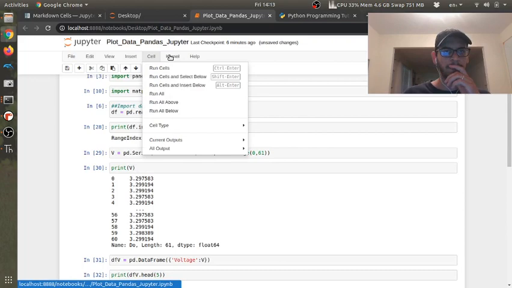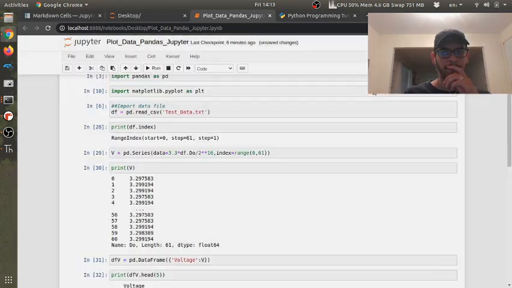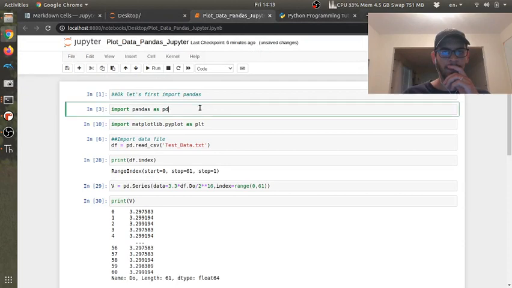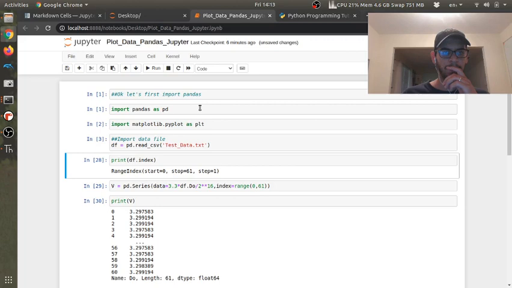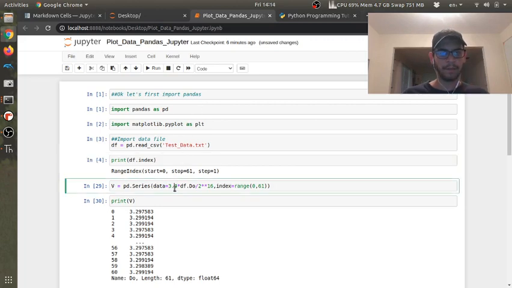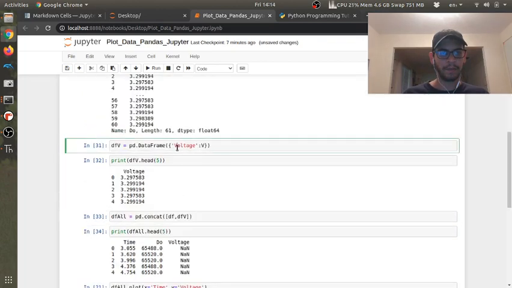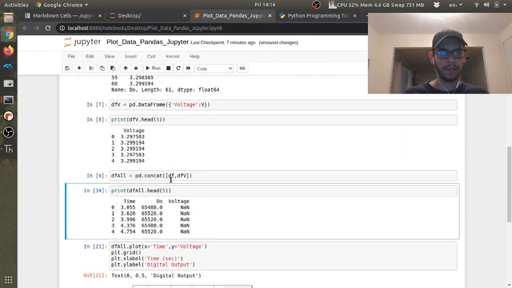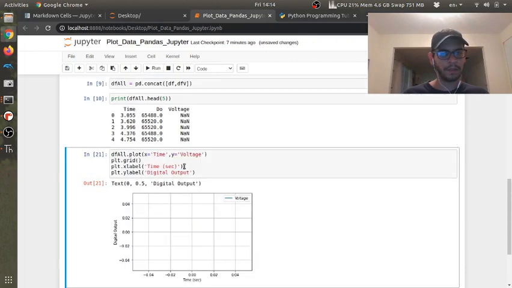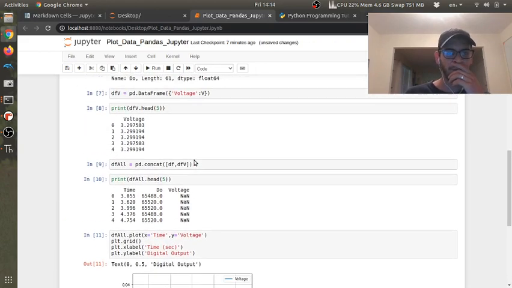If we restart the kernel, okay, let's import pandas, import matplotlib, import the data file, tell me the index, create v, print v, create a data frame, print the head of the data frame, concatenate the two, still get NaNs. And then when I try and plot, I just get nothing. So why am I getting NaNs?